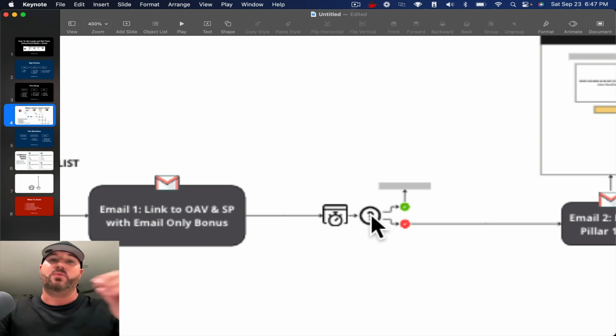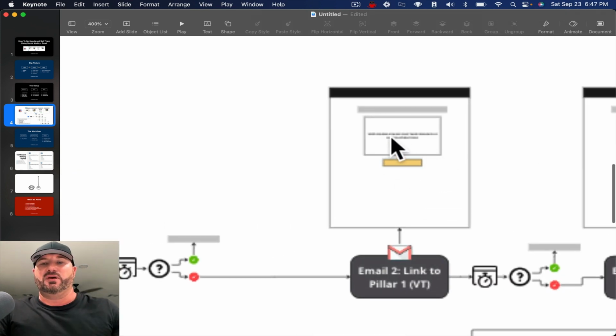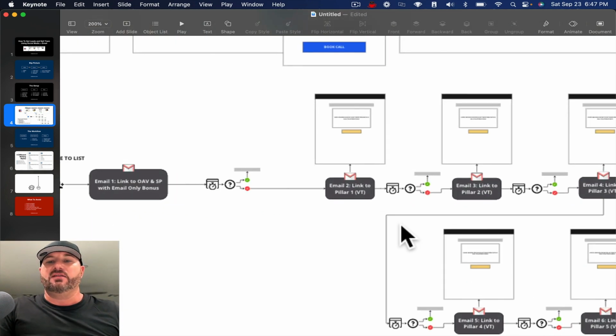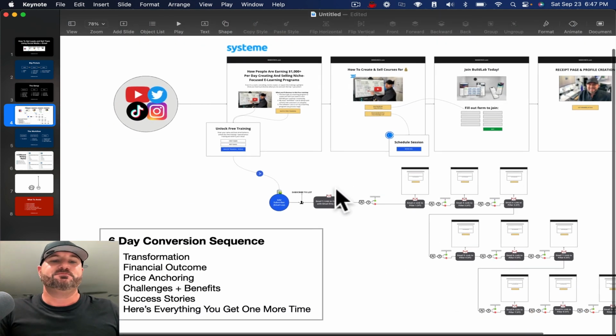If they did not buy, then it does send the next email, and you'd send them to a page where you have a video or something like that. Or you can always send them back to this page so they can watch it again. And then this pattern just keeps repeating until they buy, right?